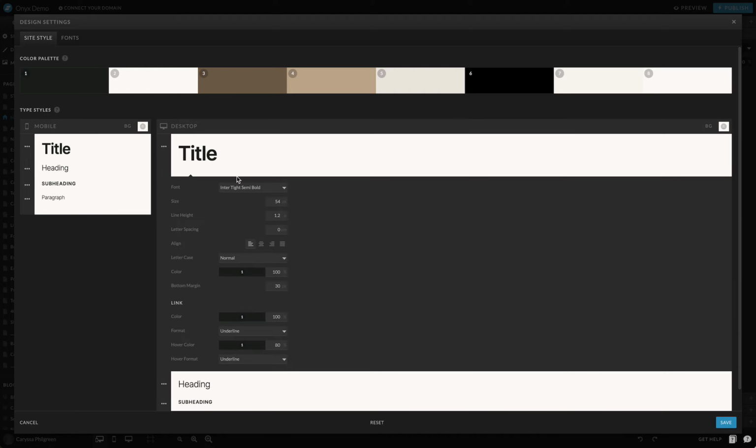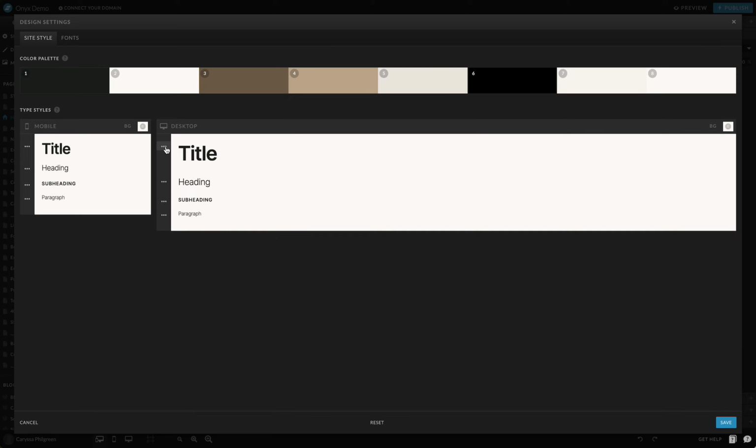So if we want to go ahead and change these, if we were to look at the title style for desktop and go to change the font, you see the only options we have available are the ones that came with the template and some just generic ones down here. So we will need to add your own fonts to your website in order for them to show up in this list to set them as your type styles.